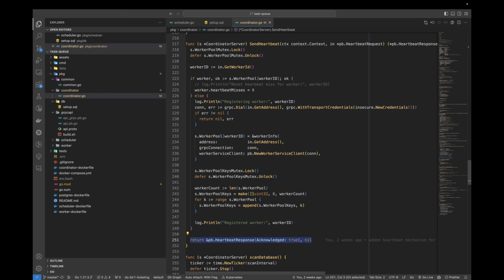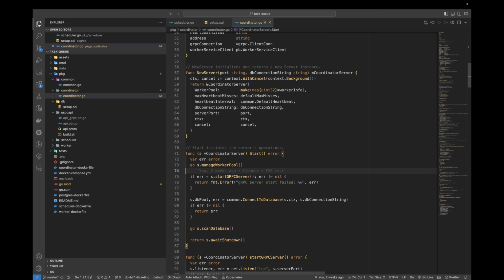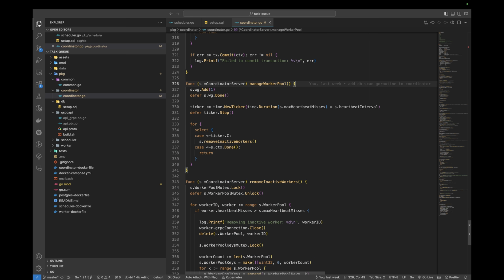Now that we know how the worker registration and heartbeat works, we can go ahead and understand how the manage worker pool method operates. So we first head back to the start method. From here, we go into the manage worker pool method, which we launch into a separate goroutine. The first thing we do in this method is we add an entry into the wait group. Adding an entry into the wait group allows us to gracefully wait for this goroutine to end when we are shutting down the server. Next, we set up a new ticker.